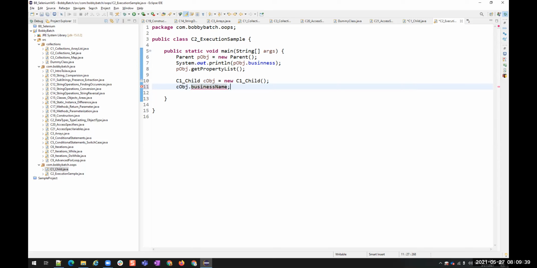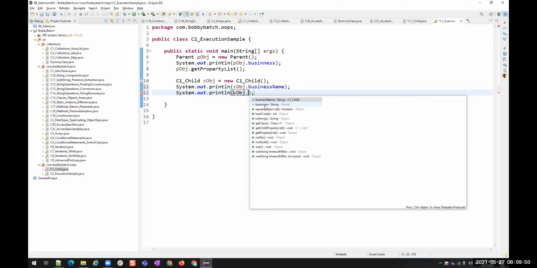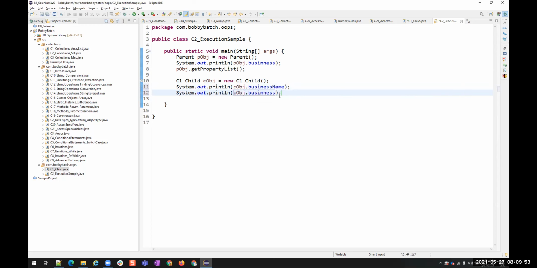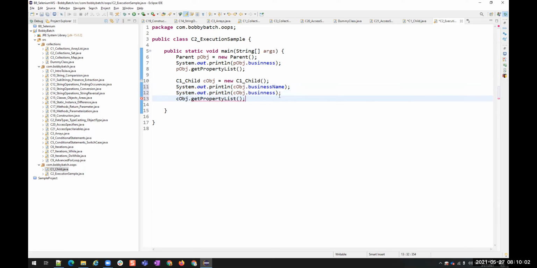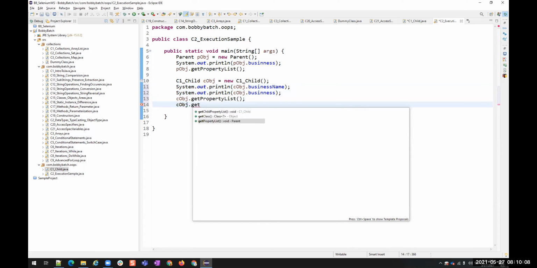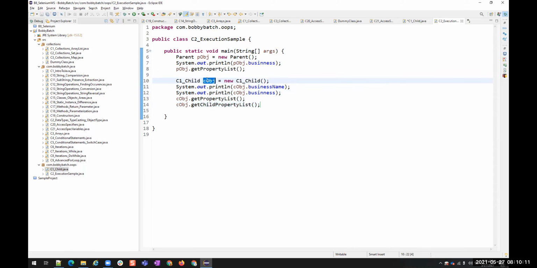See this? Same. I created an object for the child class, but still I'm able to access the parent property business, right? C object dot get property list from parent and get child property list from child. We have both. C object dot get child property list. You see, I created only one object, the child object, but this child object is able to access both the properties of parent and child, right? So that is the advantage of inheritance.